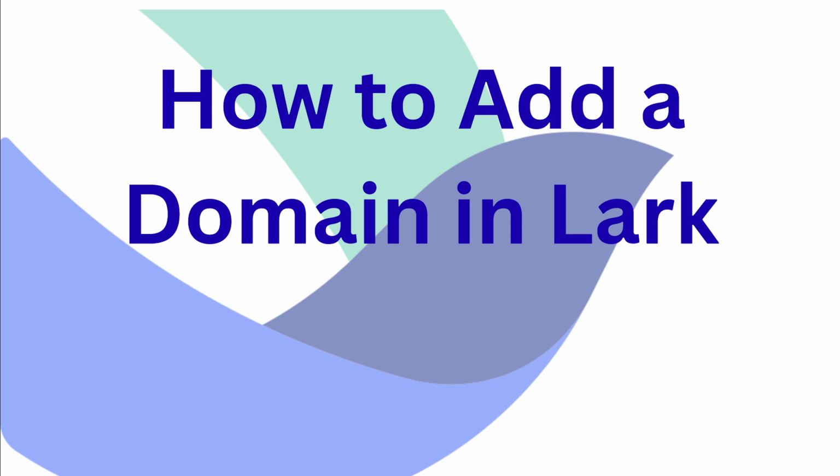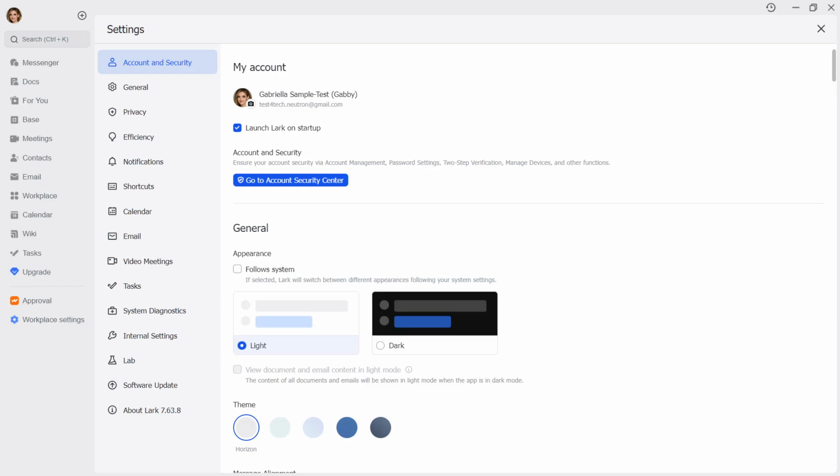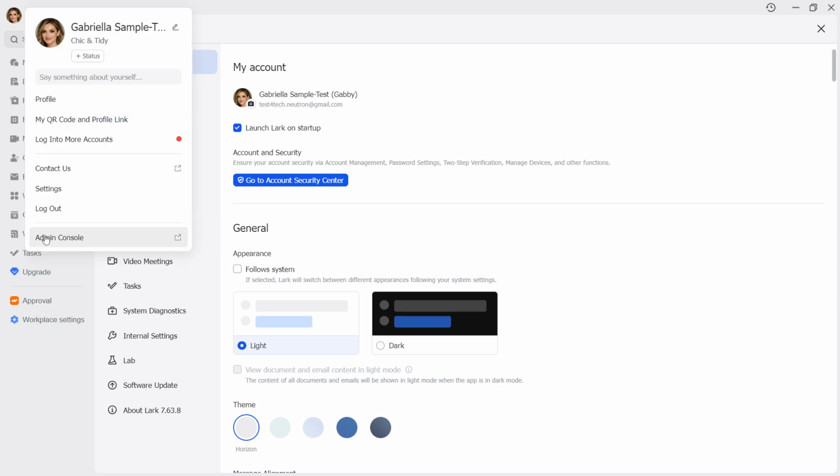Start by opening Lark on your desktop or in a web browser. Make sure you're signed in with an account that has admin rights for your organization. If you don't see the admin options later, you may need to check with your organization owner or another administrator.